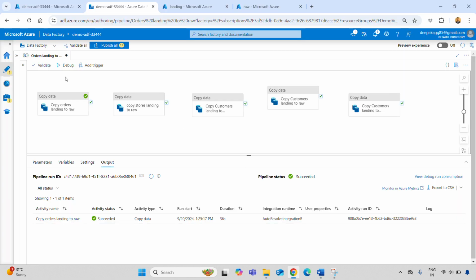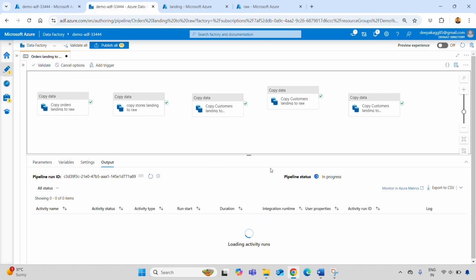What is debug? Basically, if you want to run your pipeline, you have to publish all your resources. If before publishing you want to run your pipeline, you can click on debug, which will test whether everything is working fine or not. And later you can also publish. Okay, so I'll click on debug. Now see the behavior.